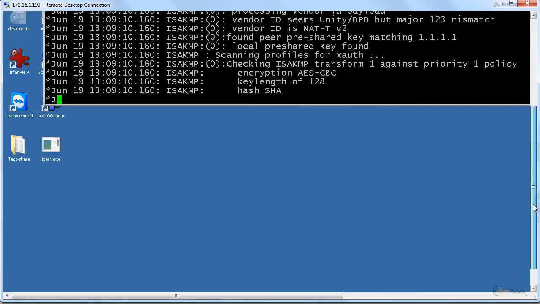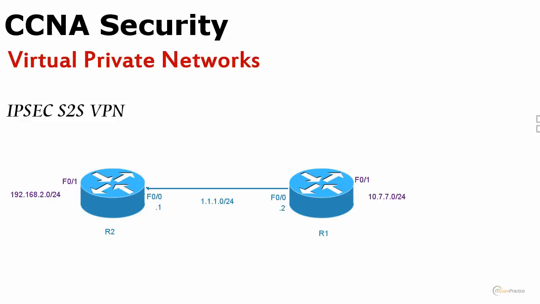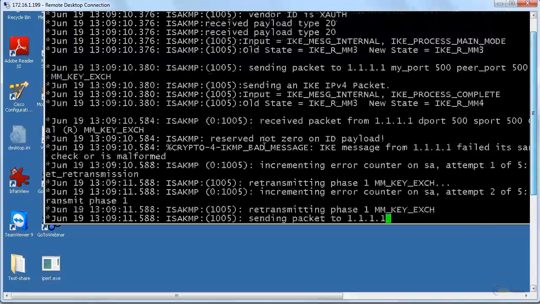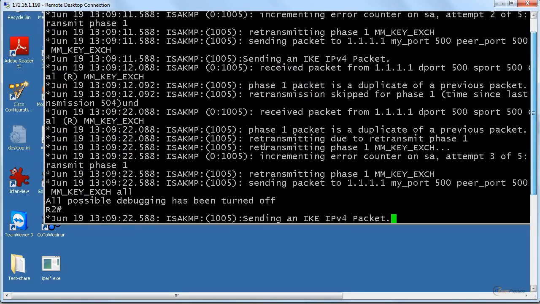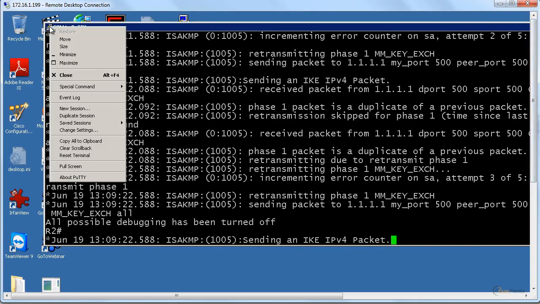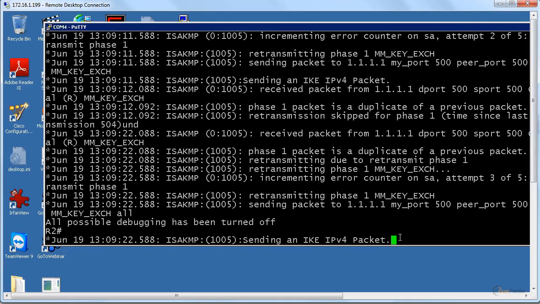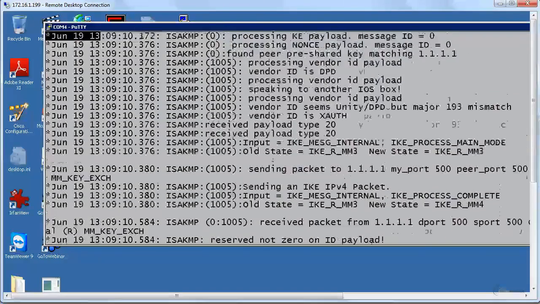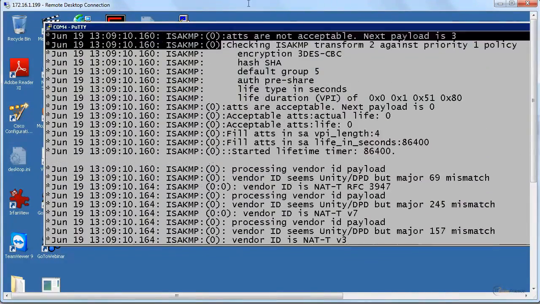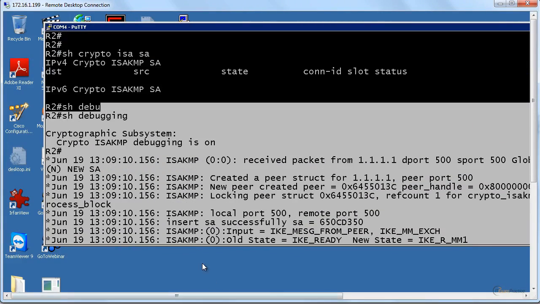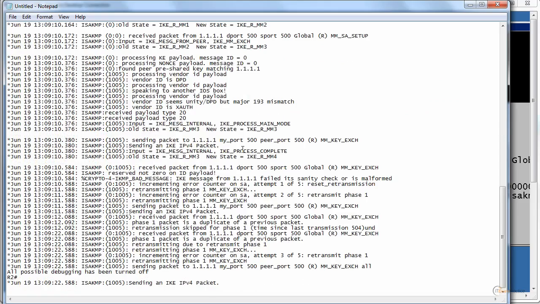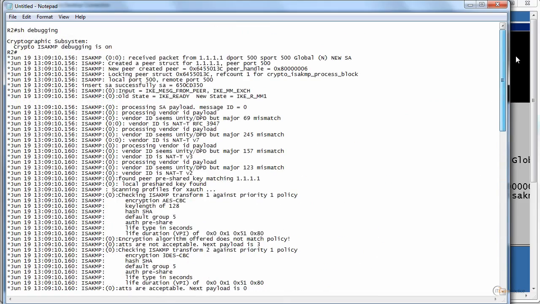Of course, it's not going to work this time, but we want to see why. And debug all. Again, we are going to highlight. I don't want to highlight everything again. Let me just copy the lines that I need. Okay. Let's see what we've got. ISAKMP. That's good.